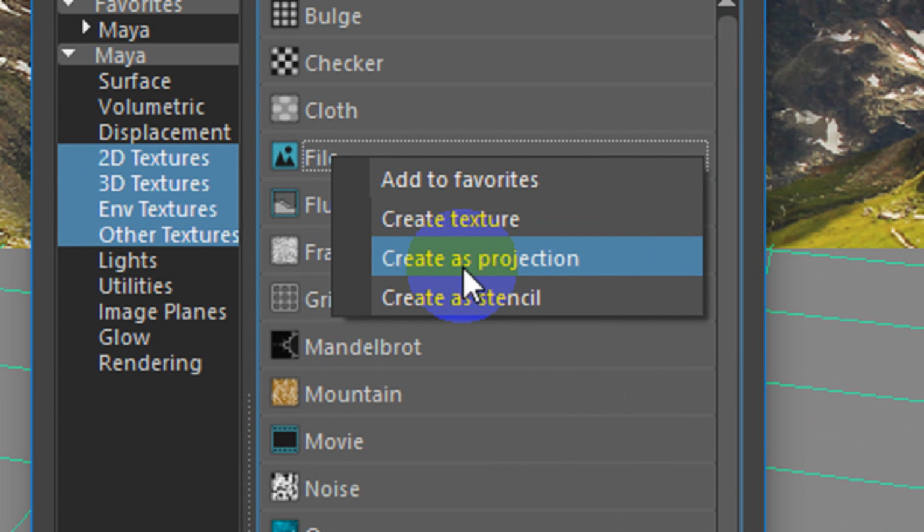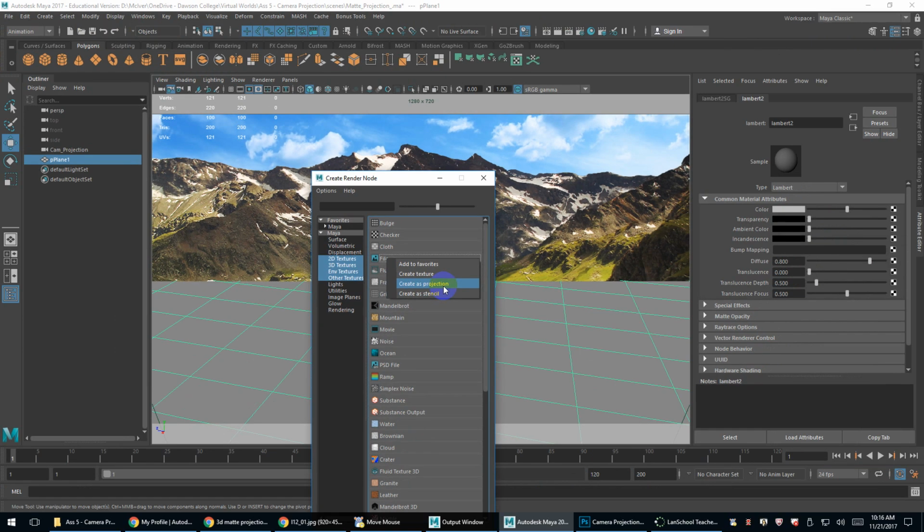So for every color file image you load, for every alpha that you load to cut out parts of the mesh, you're going to go right-click Create as Projection instead of just left-clicking on it. Okay, so that's pretty much the key step to this whole process of building this stuff in 3D. So I'm going to say Create as Projection.